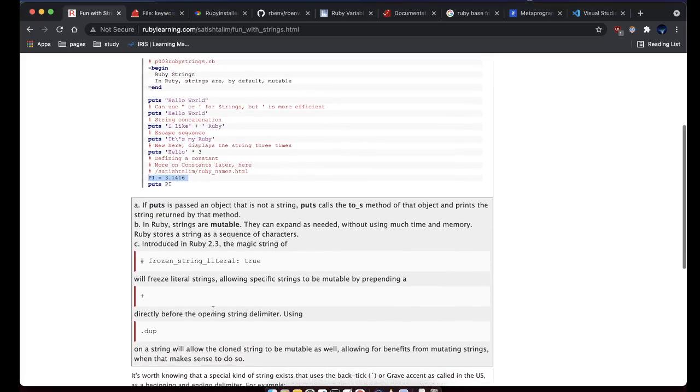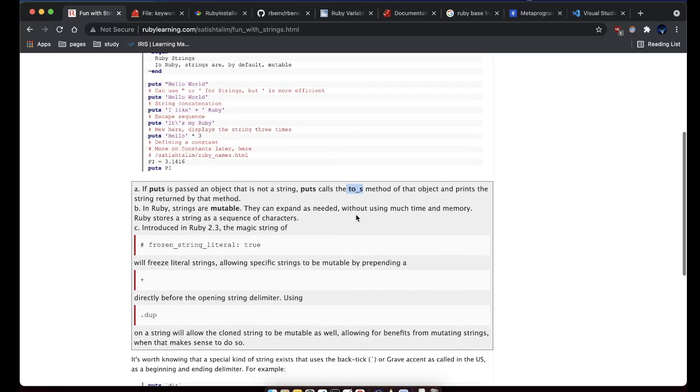Okay, frozen string literal, what does it mean? If we pass an object that is not a string, puts calls the to string method or something. So let's say you have an object, right? And if you puts it, it will print out the object reference of that object. But if you want the string, you can use to_s, which will stringify everything. If you say JSON, then you can write to_json, something like that also.